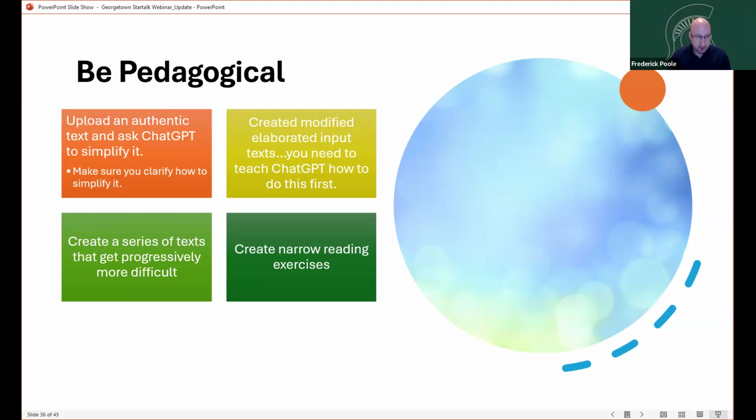So we can create graded readers, we can create modified elaborated input, if you're familiar with this, but we do need to teach GPT how to do that first. We can create narrow reading exercises. All of these strategies that you're doing in your classrooms already, GPT can do, but faster and on a larger scale.